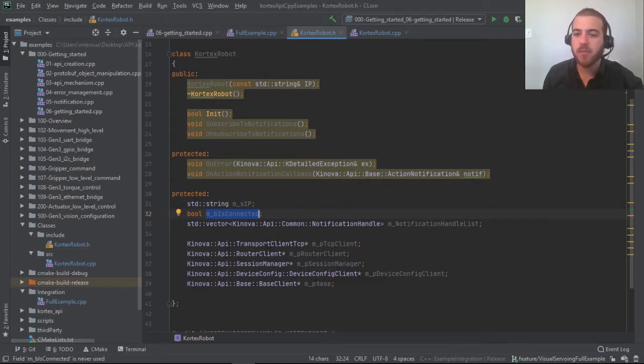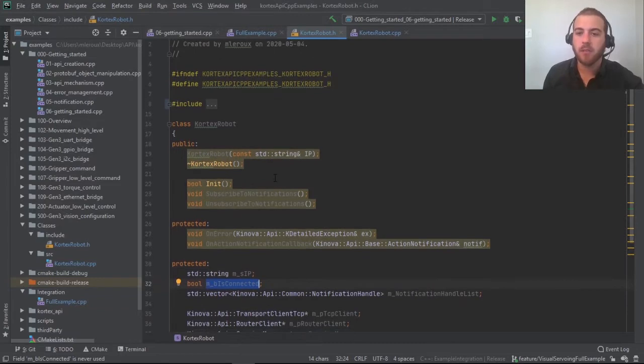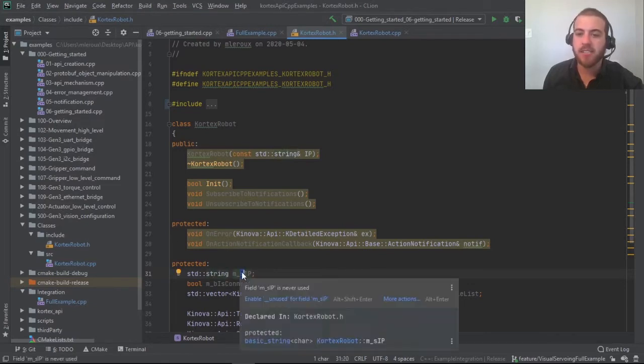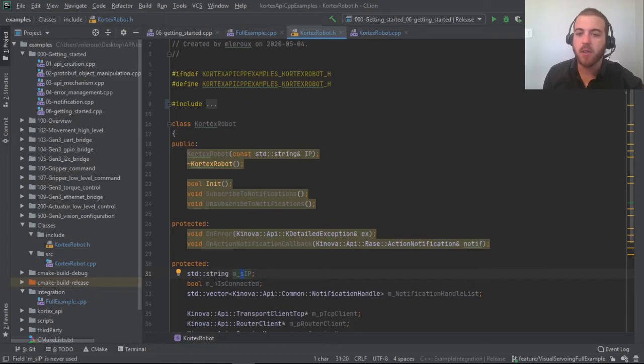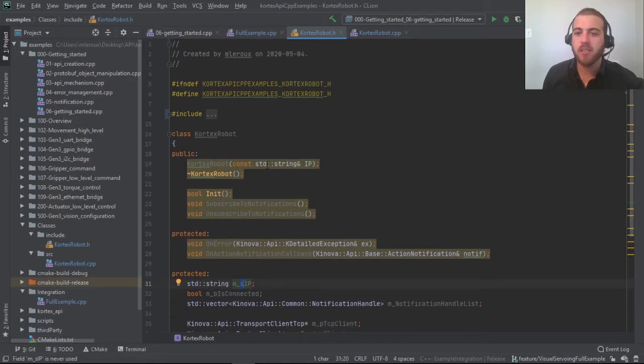We also have all these pointers that we're already familiar with, so the TCP client, the router client, session manager, the device config client, as well as the base client. Before we start with the exercise, let me explain my notation. M underscore simply states that this variable is a member of a class. Then the first letter, in this case S, indicates that it's a string, while B is for boolean and P is for pointer. Now that we're all set, let's start with our implementation.